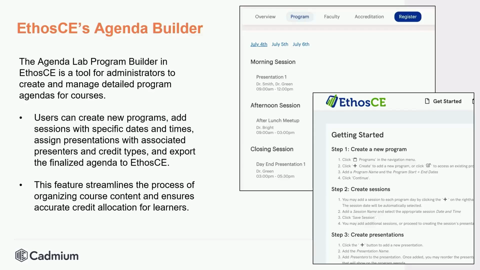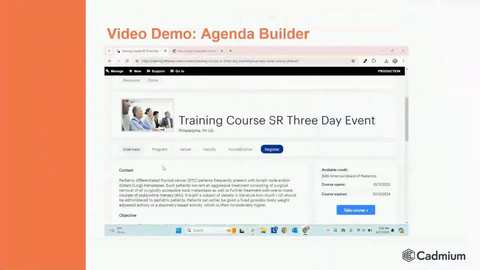So the Agenda Lab is an external tool outside of EthosCE that allows you to actually create and build these programs, and then generates code that you can copy and paste into the Program tab in Ethos to populate those sessions automatically. So this feature is really great because it streamlines the process of creating and organizing the course content for you and for your learners. So with that, we're going to go ahead and jump on in here with a quick video demo from Amanda Weber, our sales engineer, on how the Agenda Builder works.